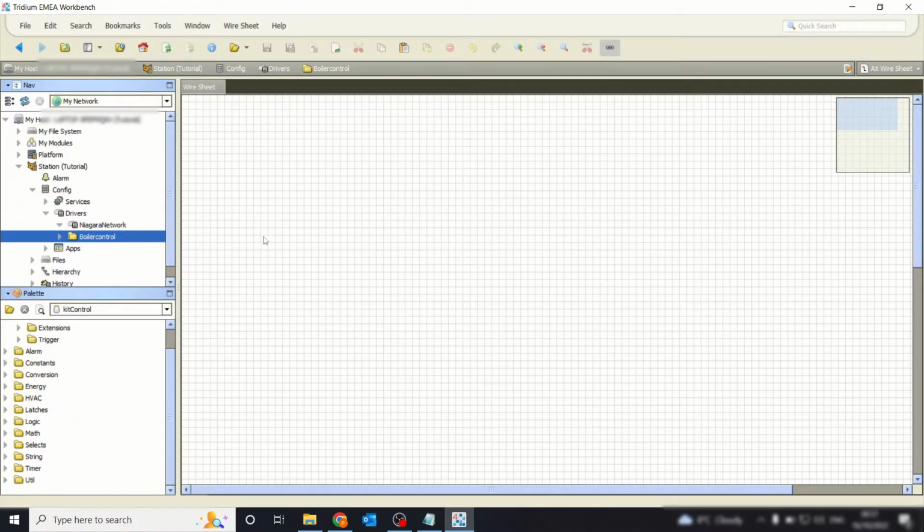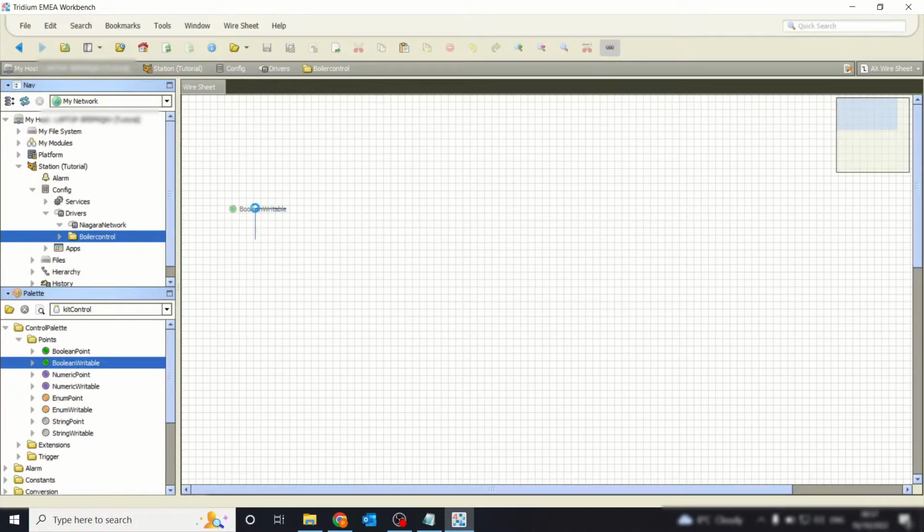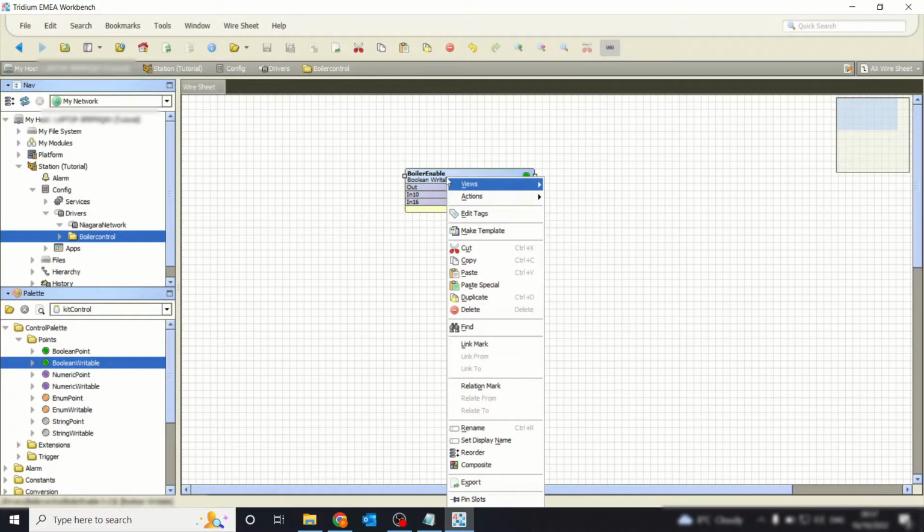Now, if we want to add a point, we can bring a point in from here. Say we want a boolean writable, and we'll be asked to create a name. So for talk's sake, we'll call this boiler enable. Once we add the component itself, we'll see there's an out value and two in slots. Now there's actually more than two in slots. You'll see they're labeled 10 and 16.